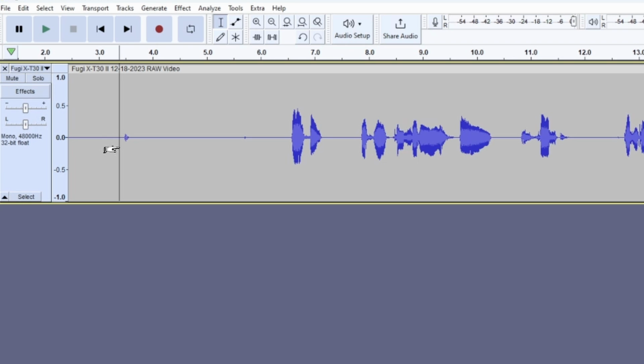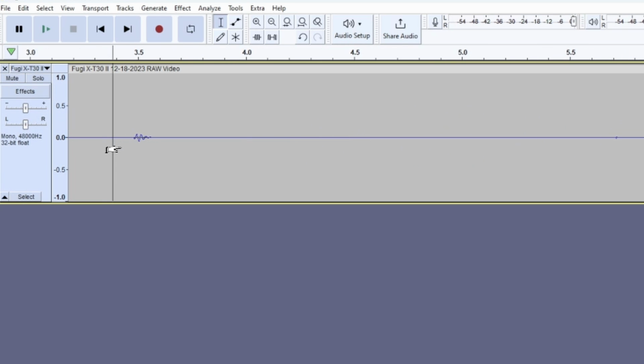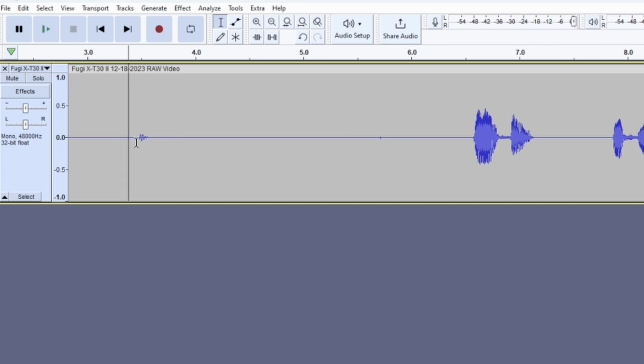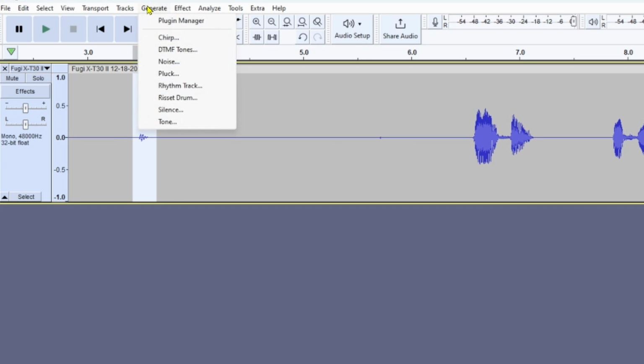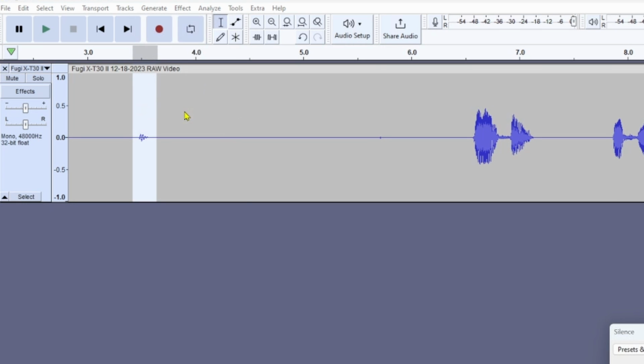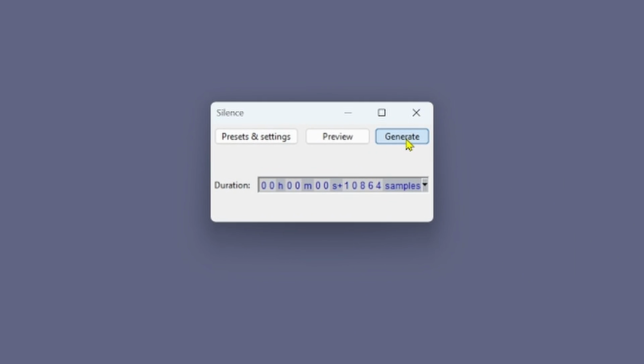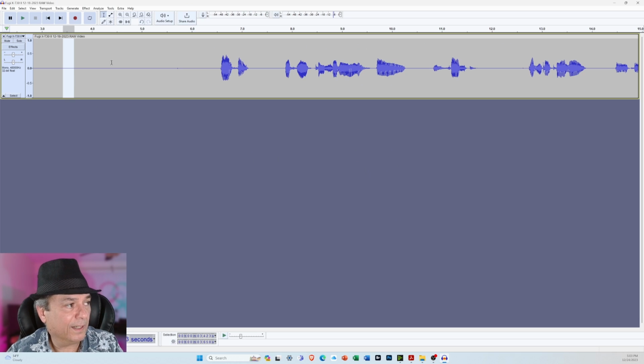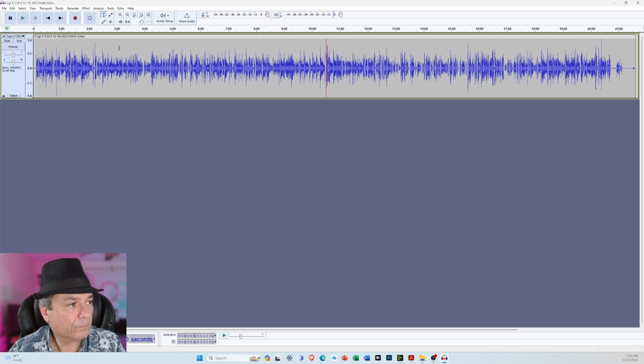So just click inside there and hold the Control and Alt key, or Command and Option. Let's say I want to get rid of this, but I don't want to cut it out. So I can just drag across it, come up to Generate, select Silence, and select the Generate button, and it's gone, and it hasn't shortened the clip at all.